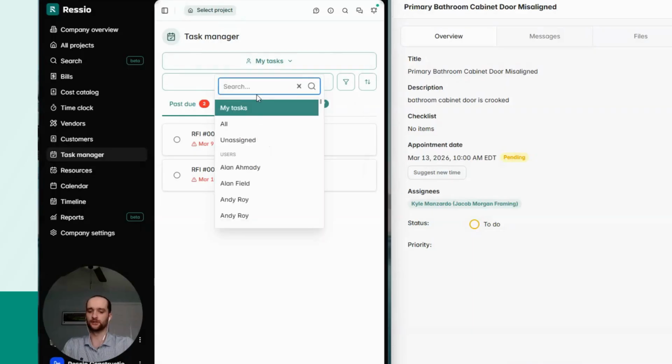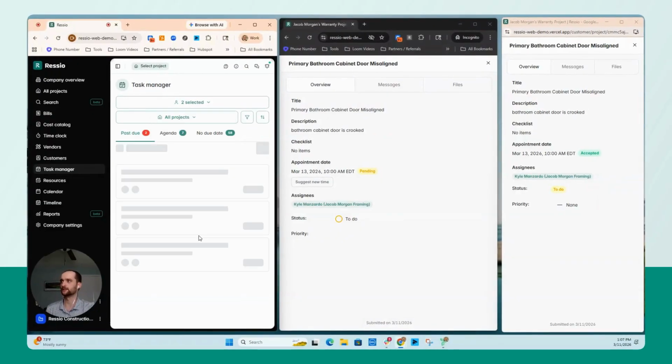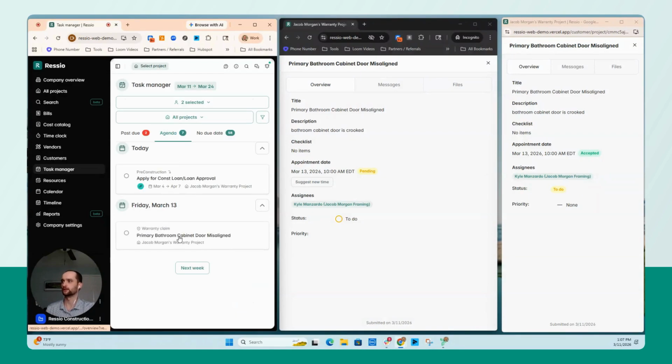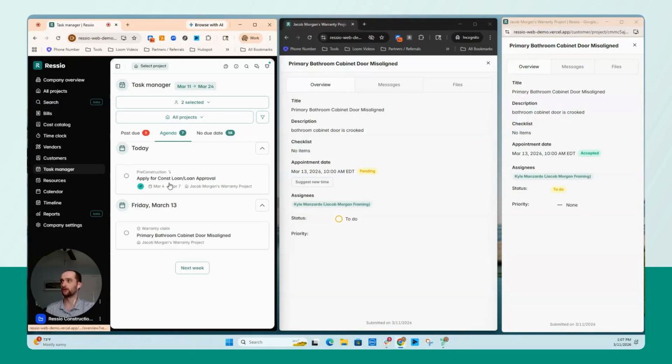So if I were to look at my vendor that I had assigned that warranty item, and go to agenda, I can see what's approaching right here. So, cabinet door misaligned, and open up that warranty section. So really, really powerful, both from a computer, but also from a mobile device, to utilize the task manager to see the warranty items across all jobs, but also have the ability to see to-dos and schedule items on here.